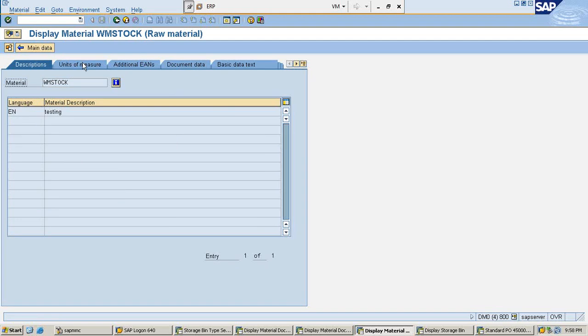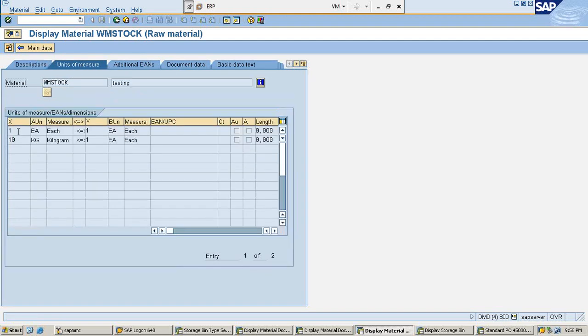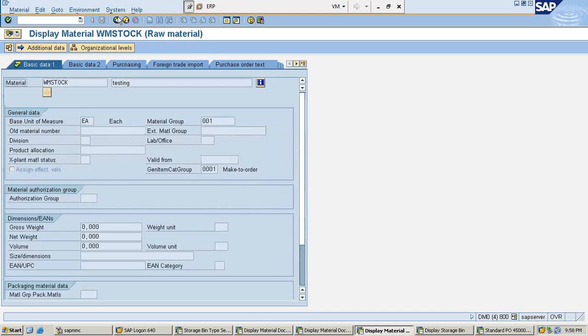Units of measure. Okay, 1 each. Yeah, 10 kilogram equal to 1 each. I just maintained it like that, which is why it is taking the base unit of measure as the storage keeping unit. The storage keeping unit is the base unit of measure. So that is why it is updated as 1 each here.